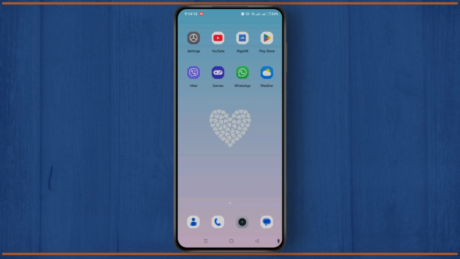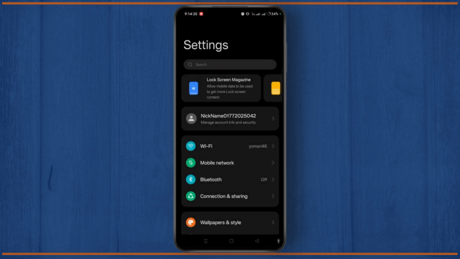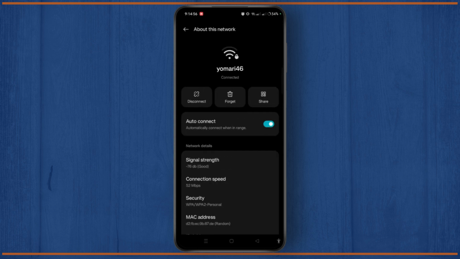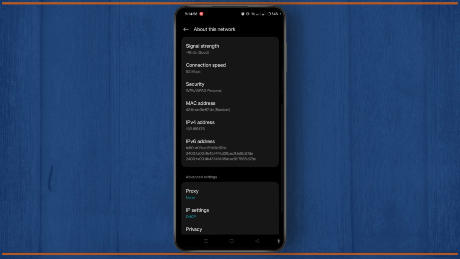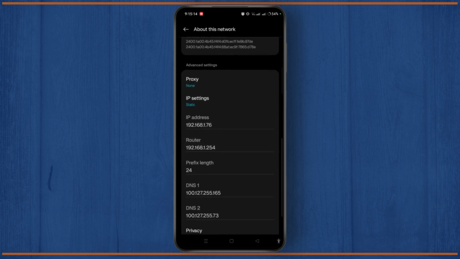Without further ado, let's get started. Navigate to settings. Select Wi-Fi. Tap your connected Wi-Fi network. Scroll down. Now look for the option of IP settings. Select it and you can easily change it from DHCP to static. Scroll down and here you can easily enter new DNS address.